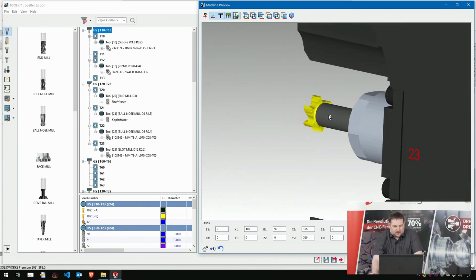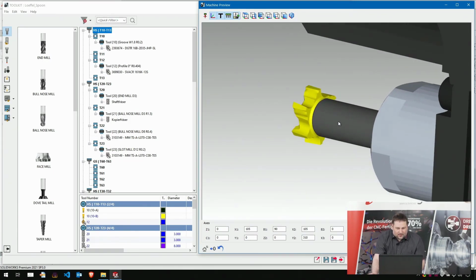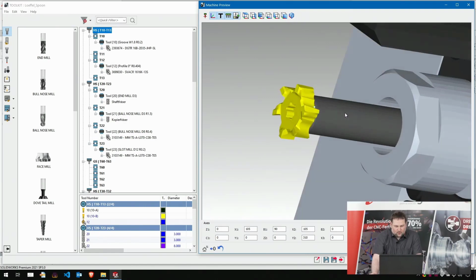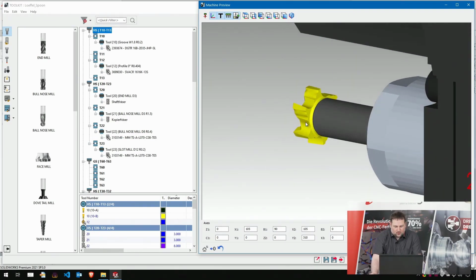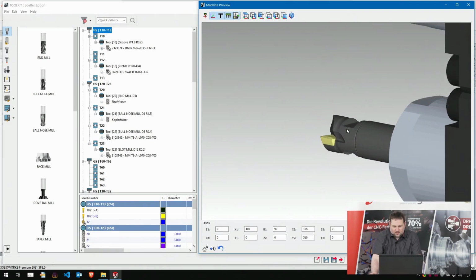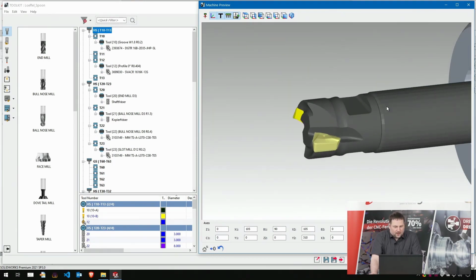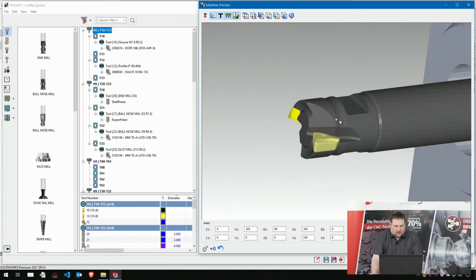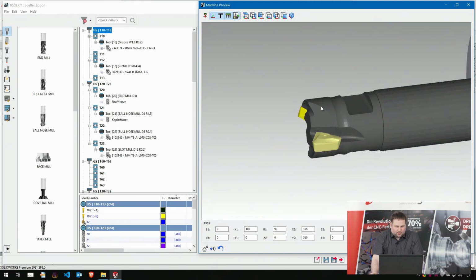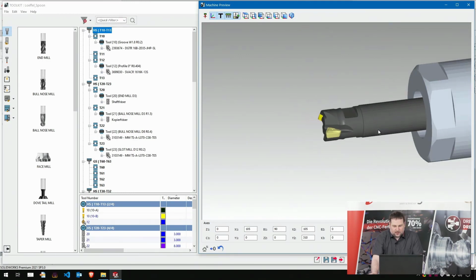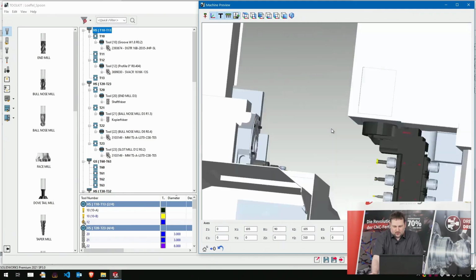And on the B-axis we have also another multi-master tool for face milling, also full 3D model. And let's mention this tool also, another multi-master milling tool with indexable inserts, 8 millimeter in diameter, so really small.